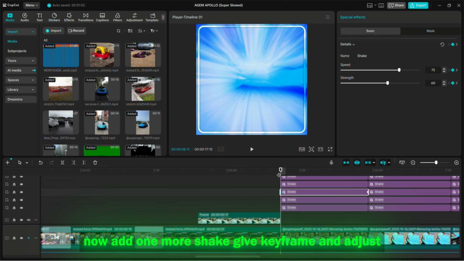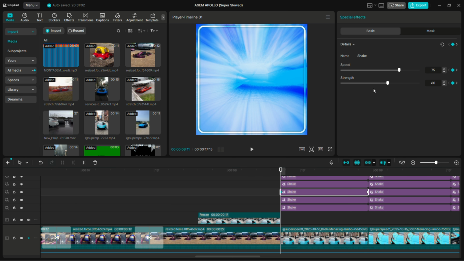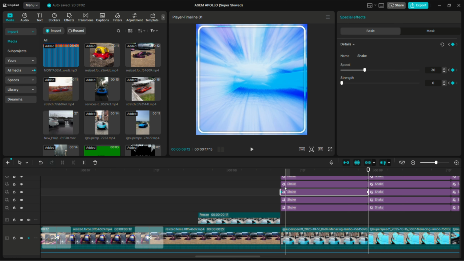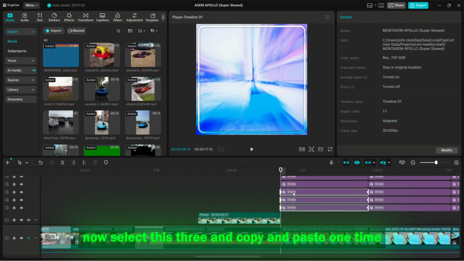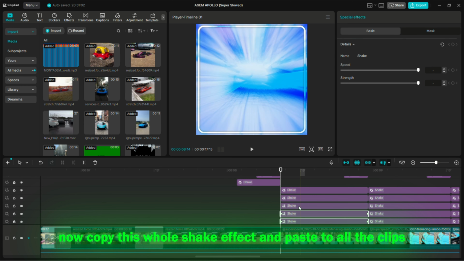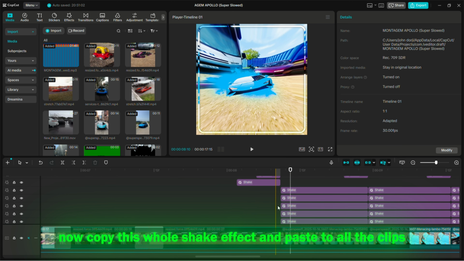Now add one more shake, give keyframe and adjust. Add another keyframe and adjust like this. Now select this 3 and copy and paste one time. Now copy this whole shake effect and paste to all the clips.